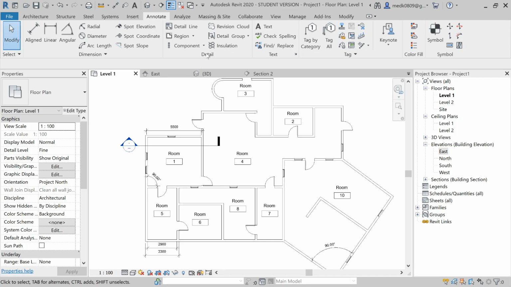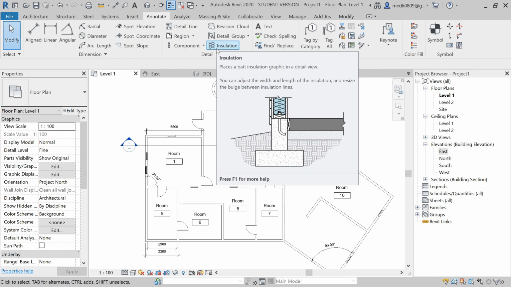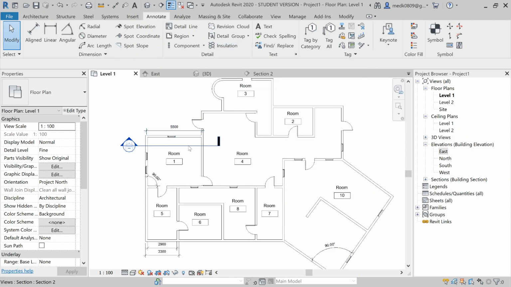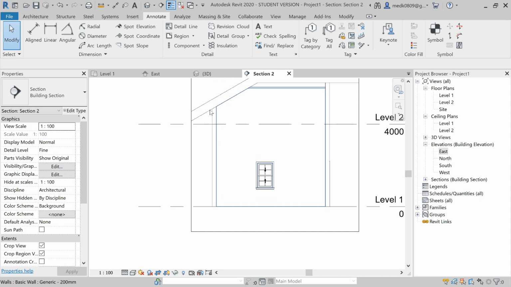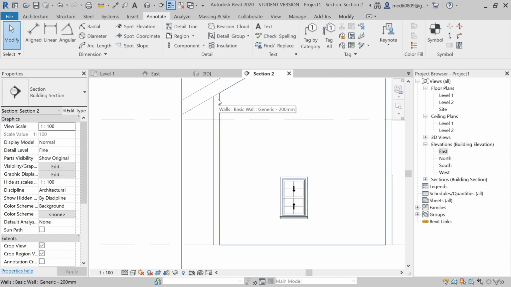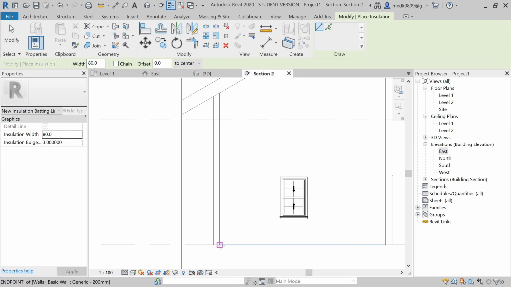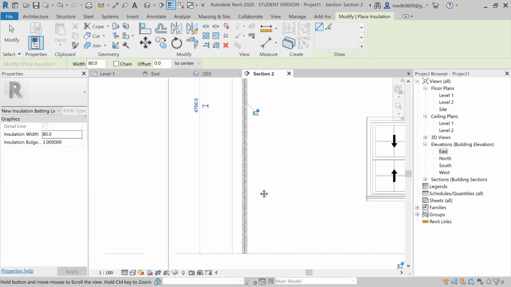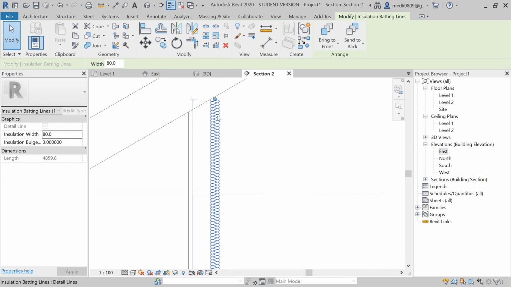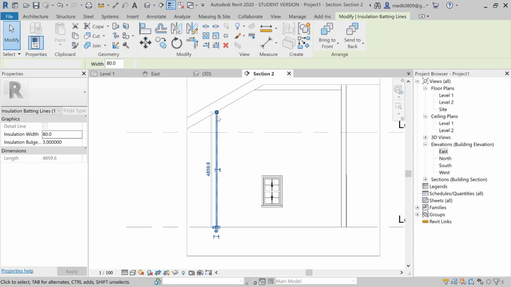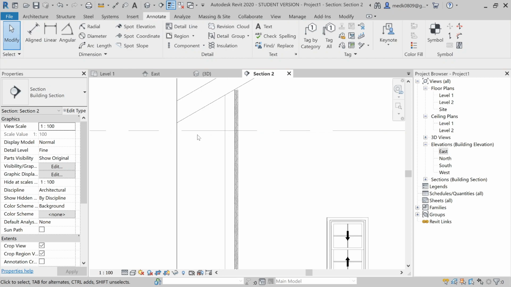So the next command we have is insulation in detail. Okay, insulation, it is used to create graphical representation of an insulation. For that, I will go to this section view, right click and go to view. In the section view you can see here we have this wall. If I want to create an insulation about this wall, for that choose this command insulation and you can easily create the insulation. As you see, I have drawn this insulation over here about the wall. Okay, just a graphical representation. Okay, it will not be visible in the 3D view. If you open the 3D view, it will not be there.